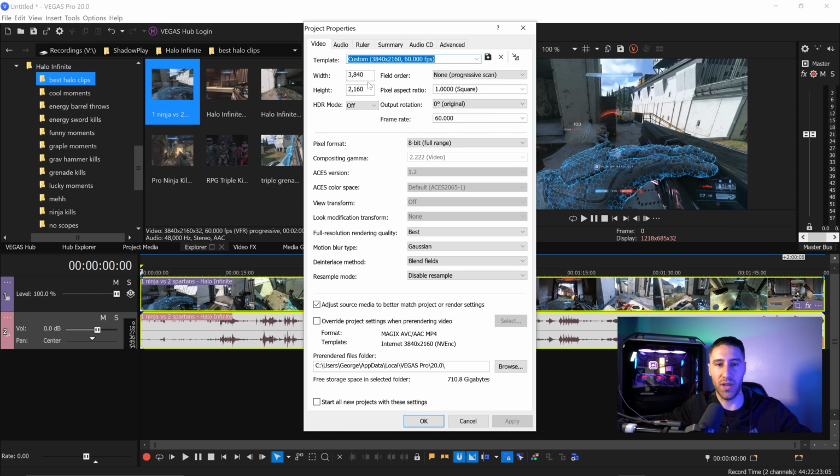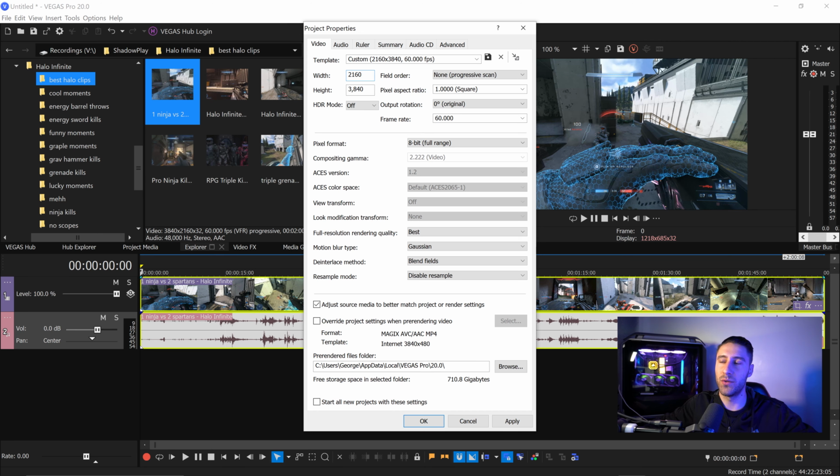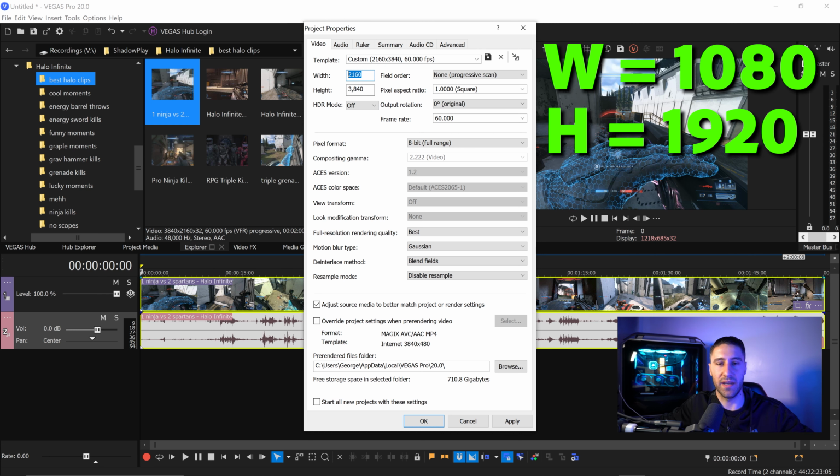All you need to do is go ahead and copy the width, paste it into the height, and then just swap it around to 2160 times 3840. If you're doing 1080p, then this would be 1080 times 1920.